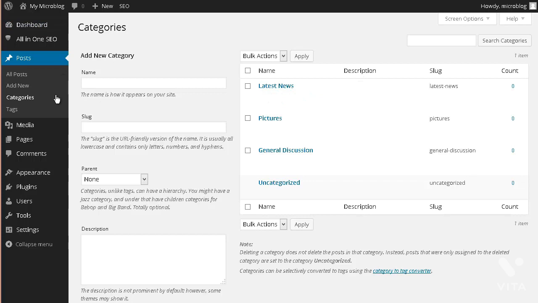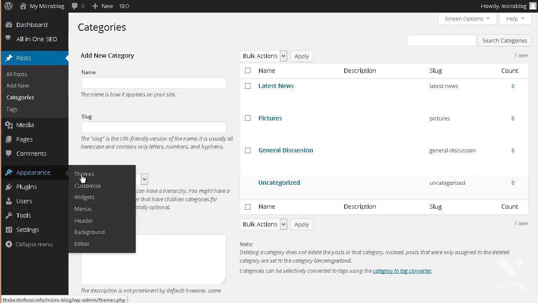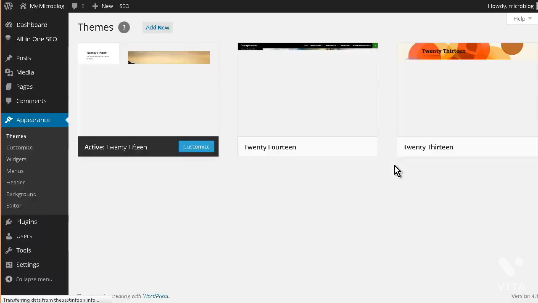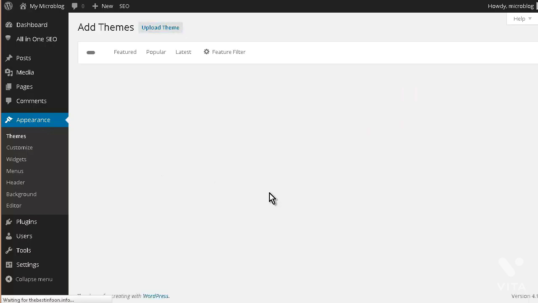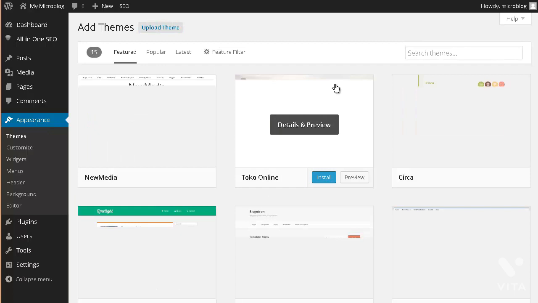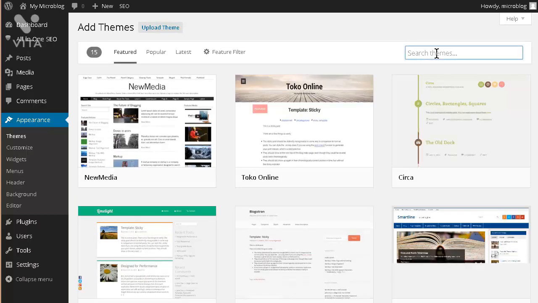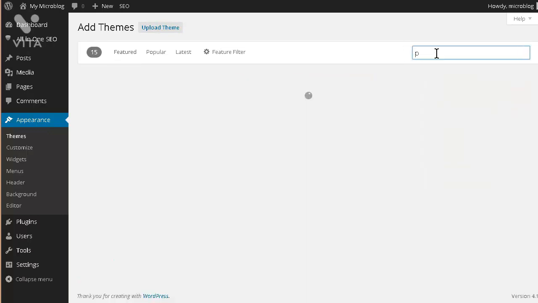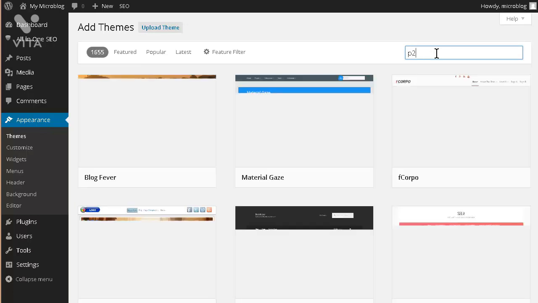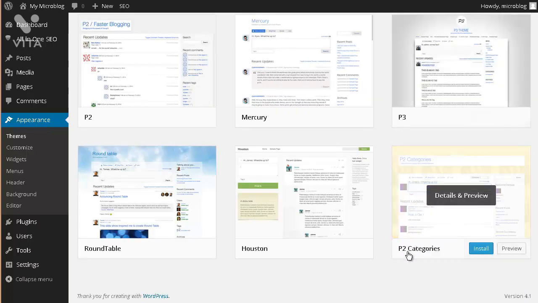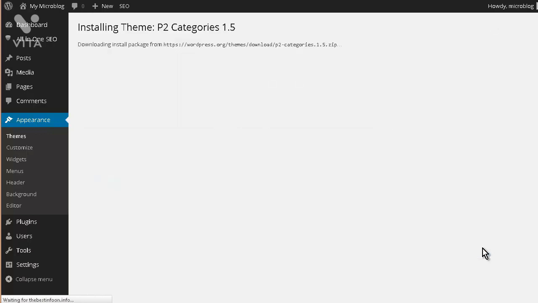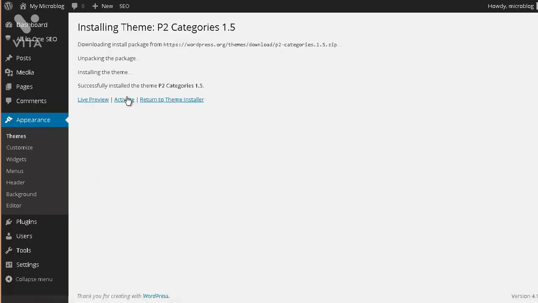All right, now what we need to do next is go to Appearance and Themes. Now, we want to go and add new. And then in the search here, we want to put in P2. Okay, and then you want to roll down to see P2 category, and you want to install, and you want to activate.